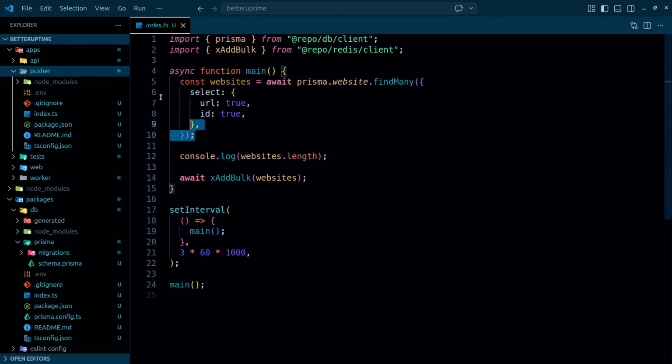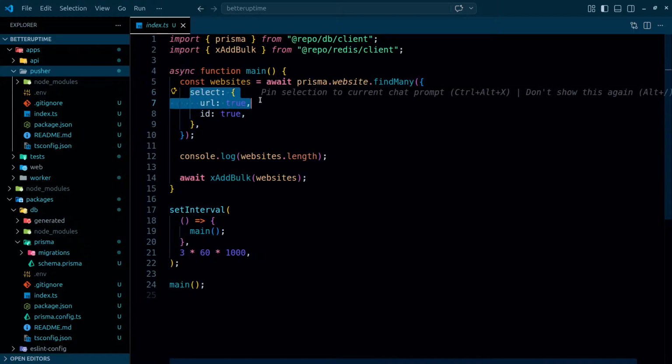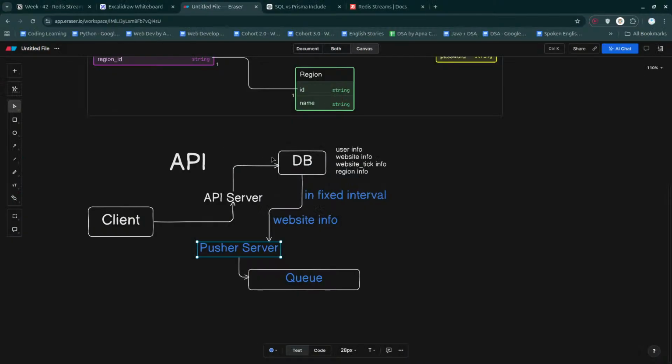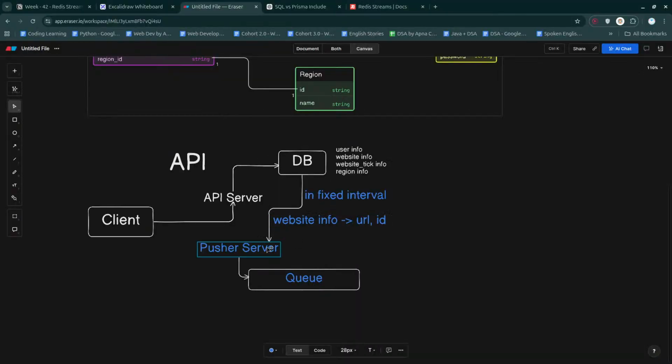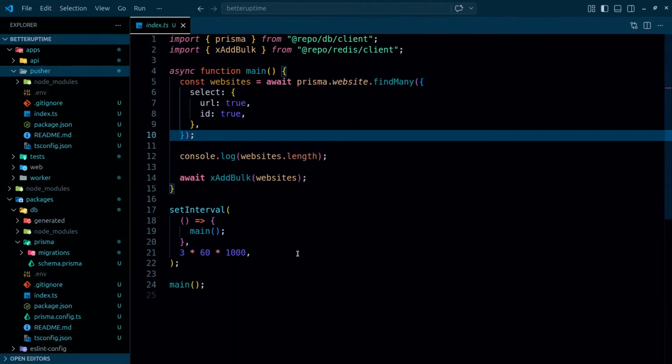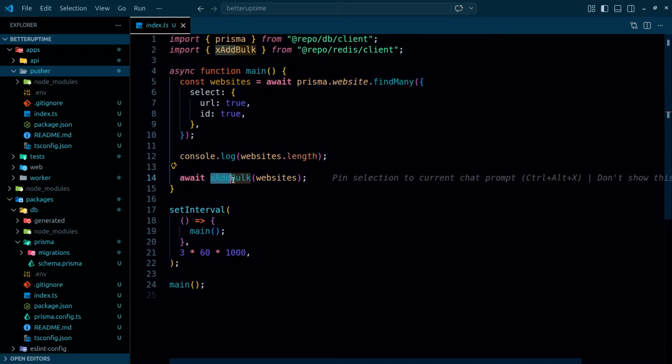And here, first of all, we are making a request to the database. So prisma website findMany, we are just going to be getting the URL and the ID over here. So in the website info that we are getting, we just need two things: the URL and the ID of the website. With the help of the URL, we'll be hitting that, and with the help of the ID, we'll find it and update the info. So this is how we are going to get the things done. And after that we are just simply adding it.